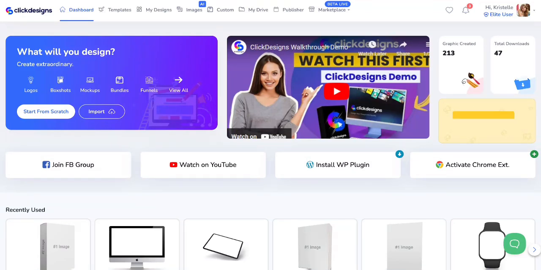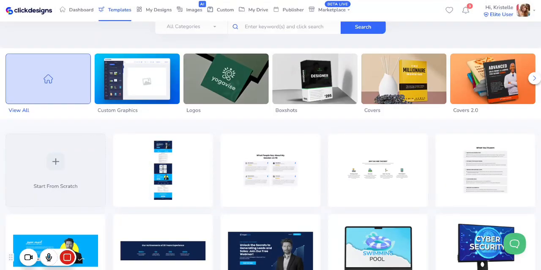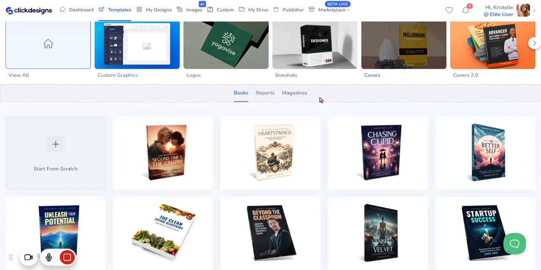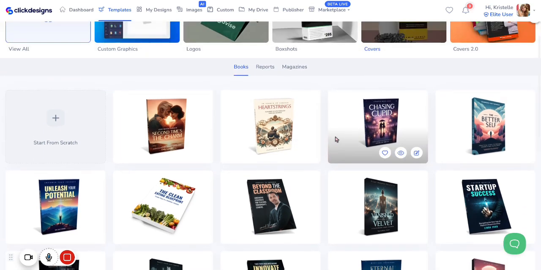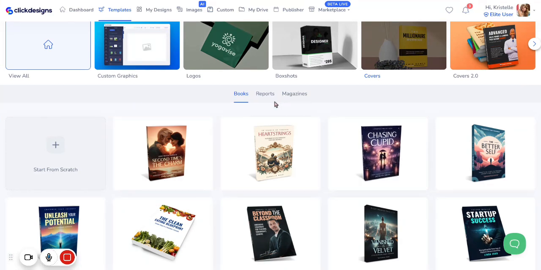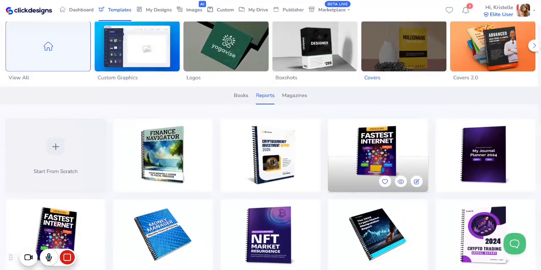So after you've logged in and are on your dashboard, you want to go to the template section over here on the navigation bar. And then from templates, you want to click on covers over here. And then this is going to give you all of the cover templates and designs that ClickDesigns has to offer. But since we are going to be going over report covers, you want to click on the subcategory labeled reports over here. And this is going to show you all of the different report covers.